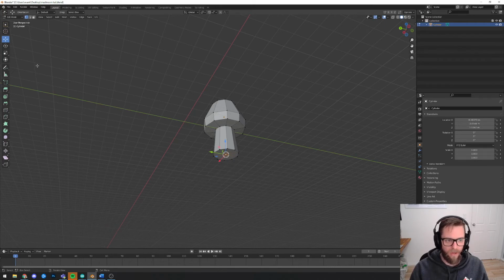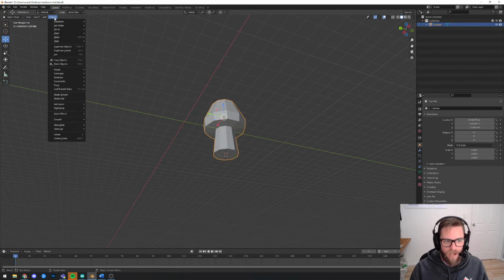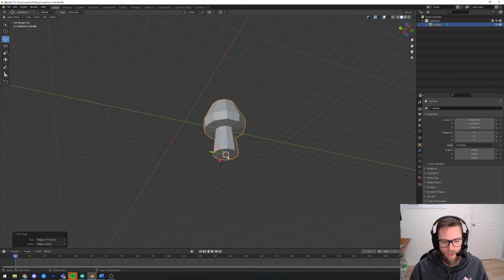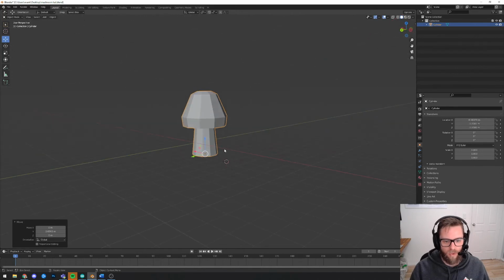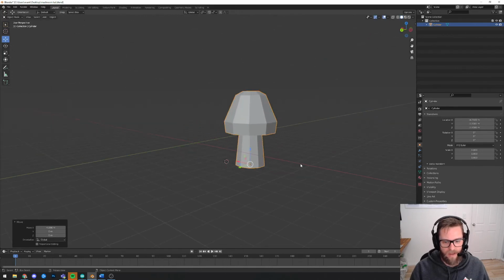And now what I'm going to do is hit Tab again to get out of edit mode, and I'm going to choose Object, Set Origin to 3D Cursor. And now you can see that that move thing just snapped to the bottom center of my mushroom, and now whenever I select my mushroom, my move tool grabs to the bottom center of my stem.